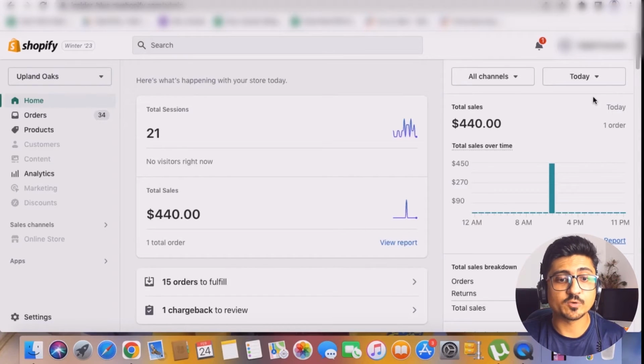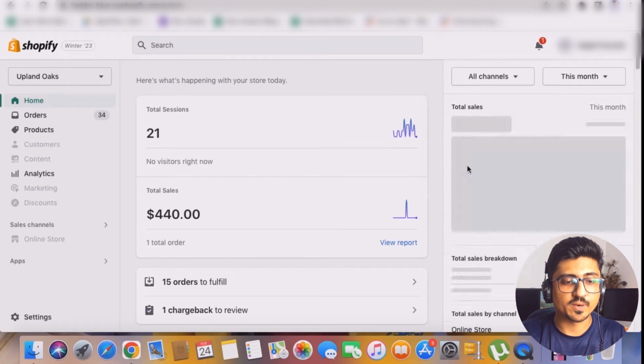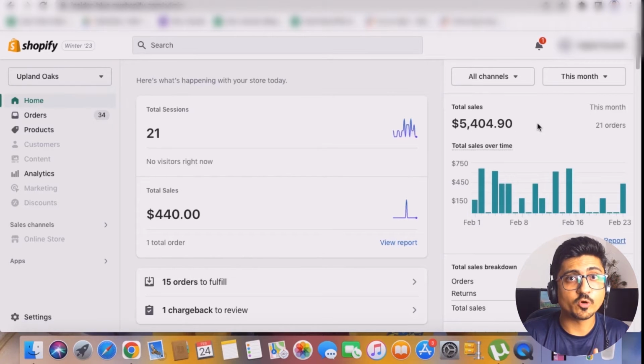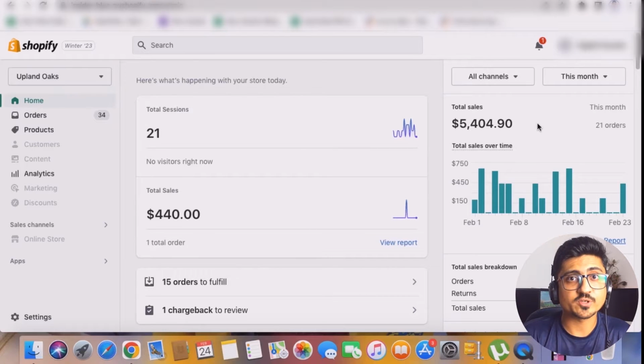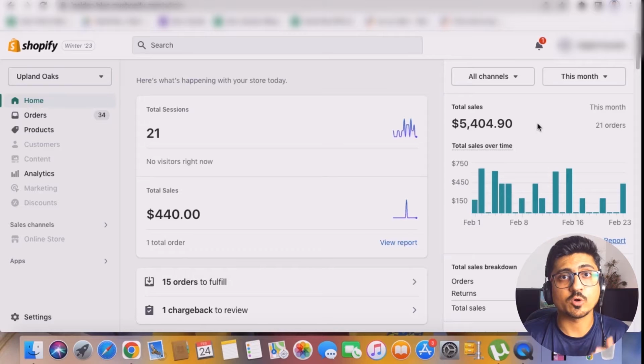As you can see here, this is my today's sales for Shopify, and if I put the filter for the past month, you can see that in the past month I got almost $5,400 revenue. And the cool thing about this is that I only focus 40% on paid marketing and 60% on organic traffic.